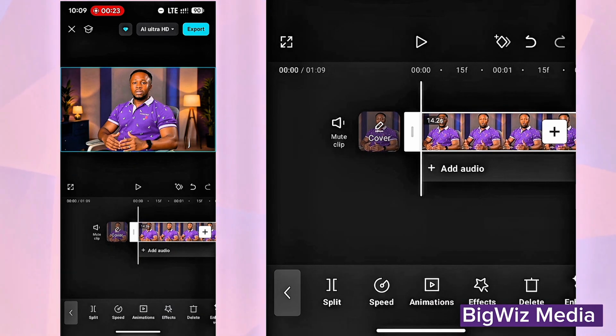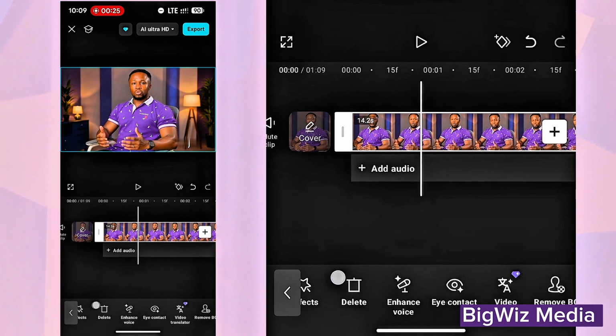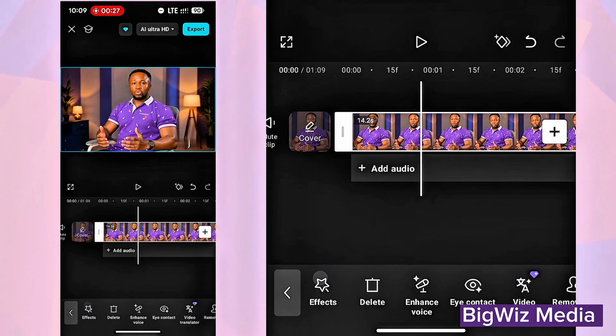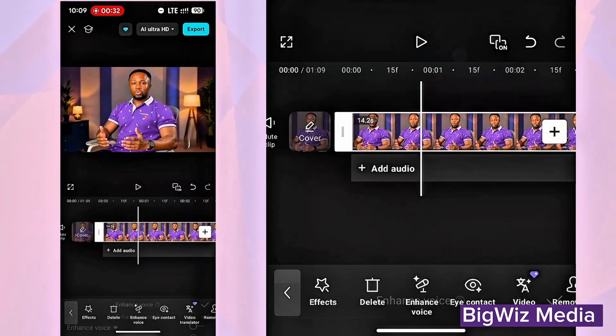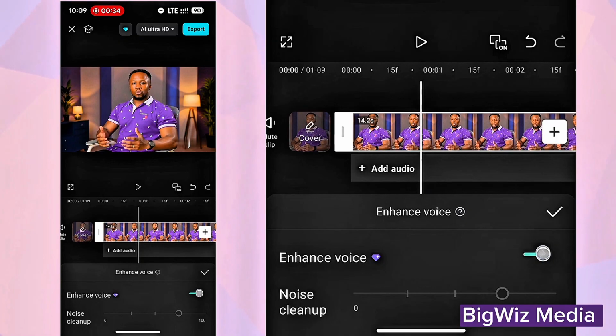You click on the video like this, and then you look for enhanced voice. Okay, click on enhanced voice and you click allow. So you toggle this on.